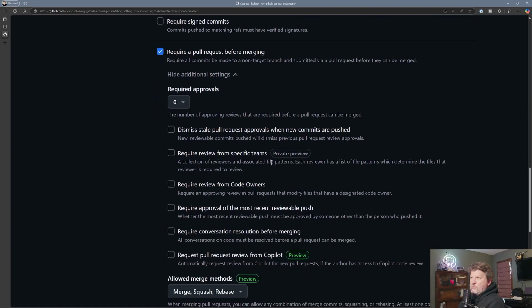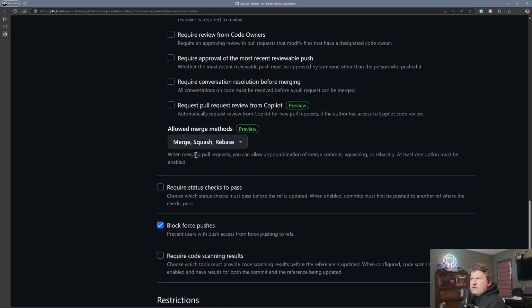And you'll notice that because I am requiring a pull request before merging, I have a lot of additional options here. I could require a certain number of approvals. I can dismiss stale pull request approvals when new commits are pushed. That's a good one to have. I can require review from code owners, which means that if I've specified people that own certain parts of the code, I'm able to automatically add them as approvers on the pull request if changes have been made to the parts of the code that they own.